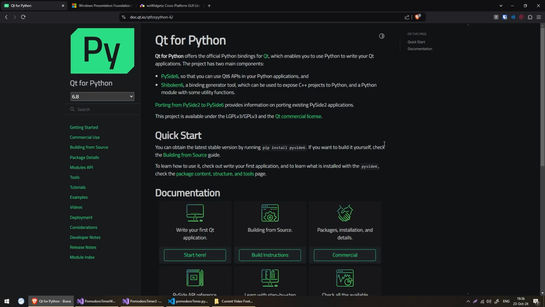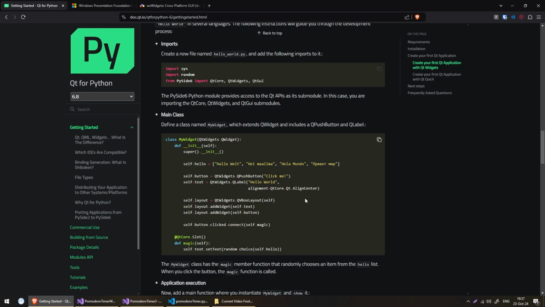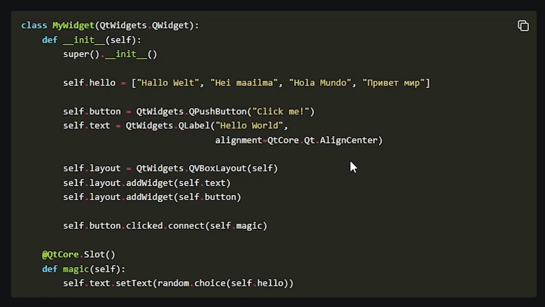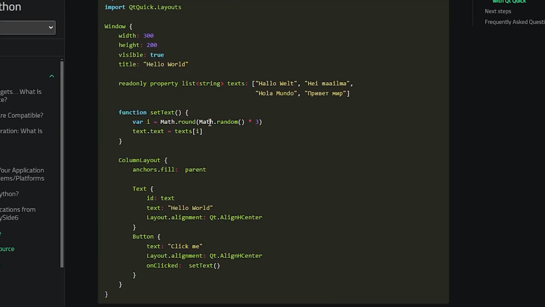For Python, the best choice I could find is Qt. With Qt you have 2 options, to use widgets or declarative UI. With widgets you're just writing code. This line creates a button and this line creates a label for the button. And this is the alternative. Here we separate the code from the design. Once again we have our label and button.